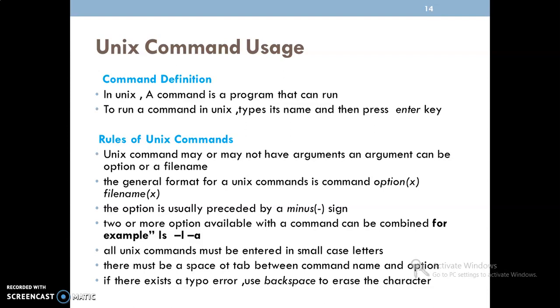In Unix, a command is a program that can run, which means that a command is a set of instructions that will be stored in the form of a program. That program is located in a specific directory. When we are executing a particular command, at that time the corresponding program will be executed in the background. This is what we can call a command definition.